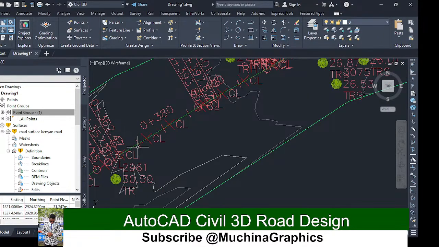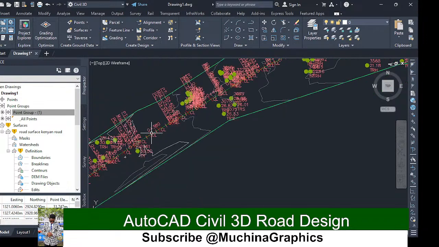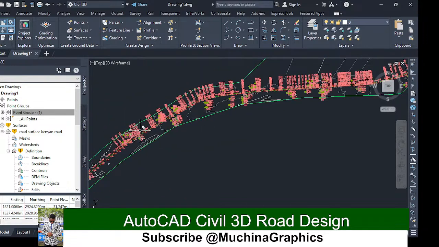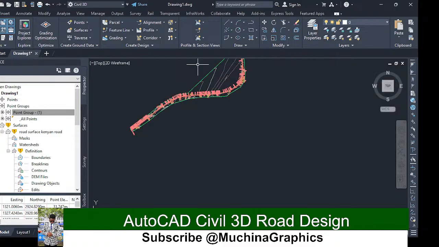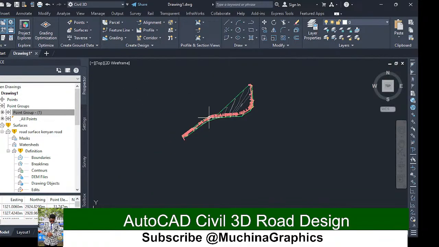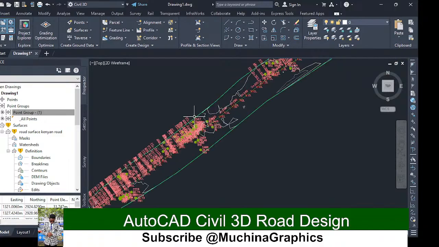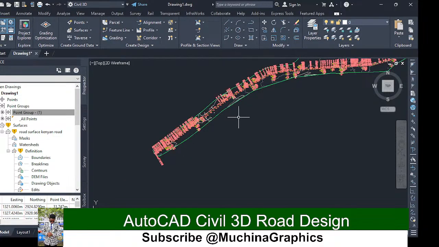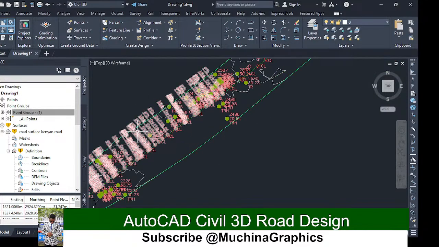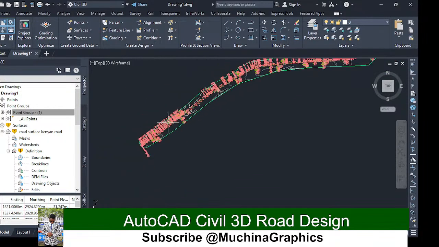Depending on your setting, you can change the setting of your chainage to be according to how you want it to be. I think that it's okay. It's a very long road that we are designing, so if you do it in meters, you're going to have a lot of data here that will not be necessary. So the next thing that I'm going to do is to create my profile.